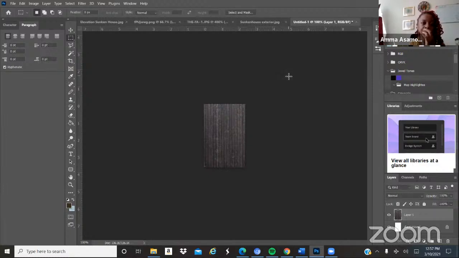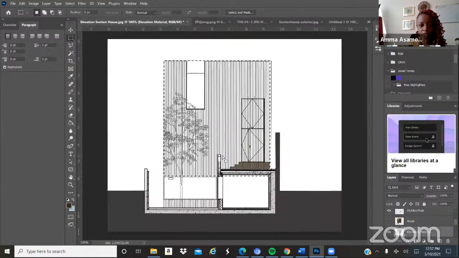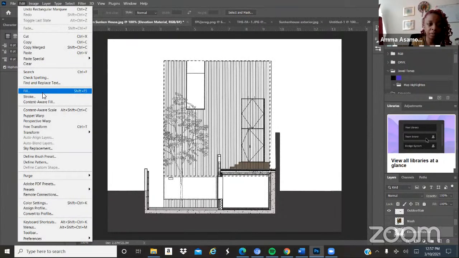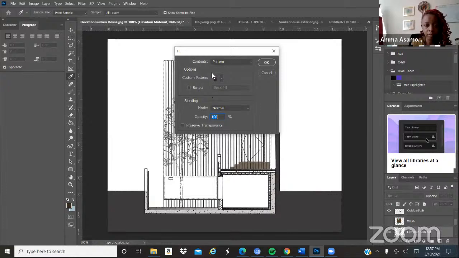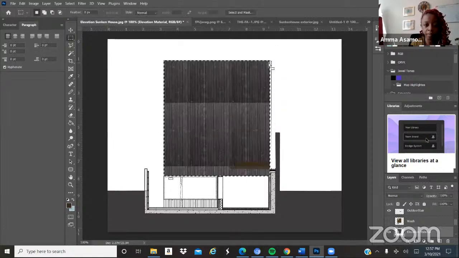Hit OK. I'm going to go back to my elevation drawing. I've got this area selected. I'm going to go to edit, fill. I'm going to hit OK. And that is the fill pattern that's going to repeat on the face of my building.